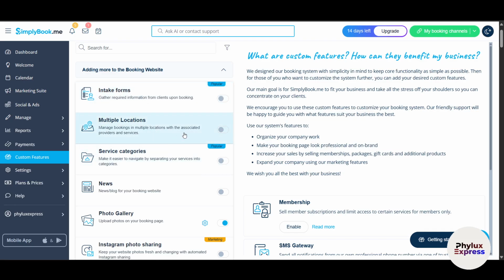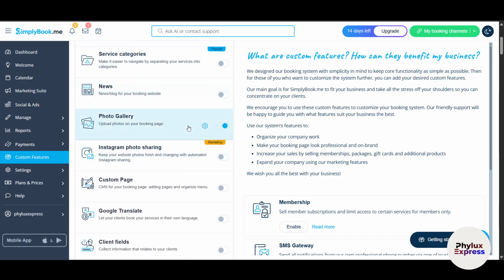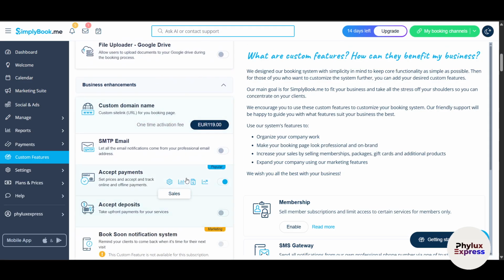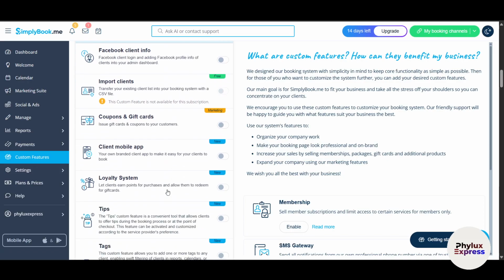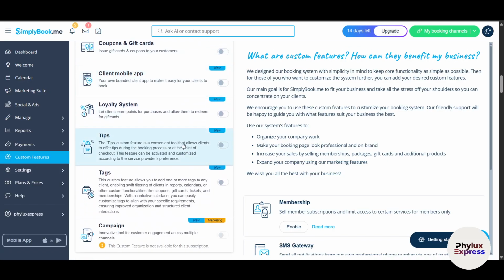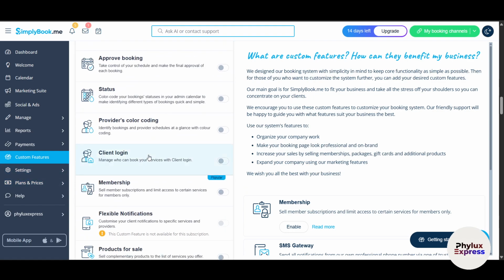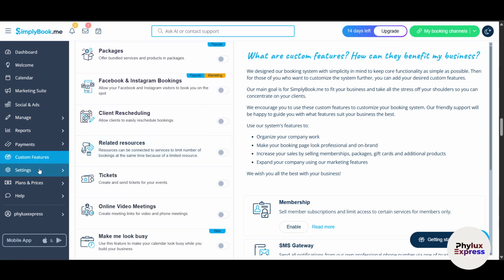If your branches are in different locations, but you want to manage them through one account, one Simplybook, you can turn that on. There's service category, there's a photo gallery, right? Instagram photo sharing. So all this stuff is available. And as you can see here, there's more and more. If I go and explain each and every section, then this video will be 4 or 5 hours long, so I will stick to the main stuff here. You can come back and let me know in the comment box if you want something.